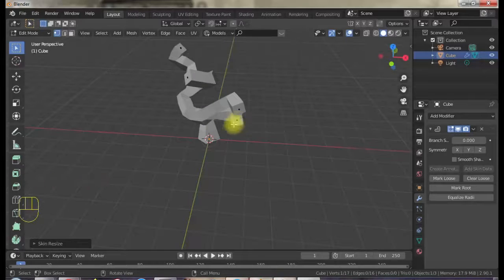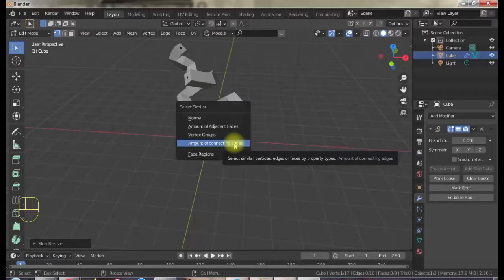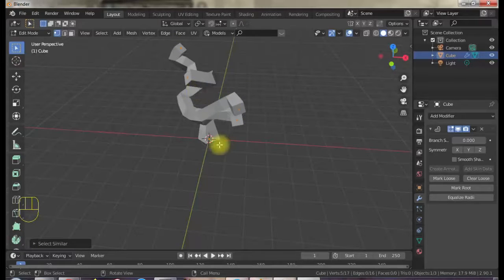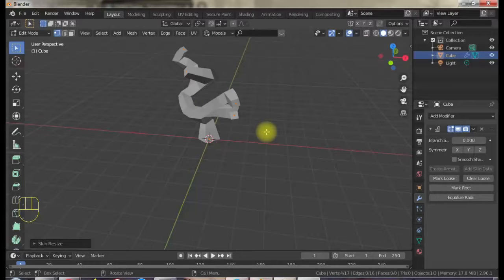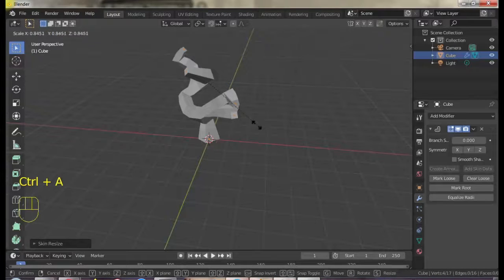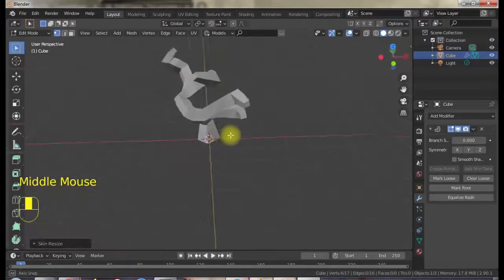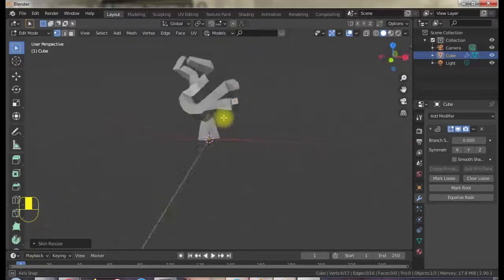And we will select Control G, Shift G, select similar amount of connecting edges so that we select all the end edges. Now we will deselect this bottom one, Control A to resize. Now we got some kind of barren tree.